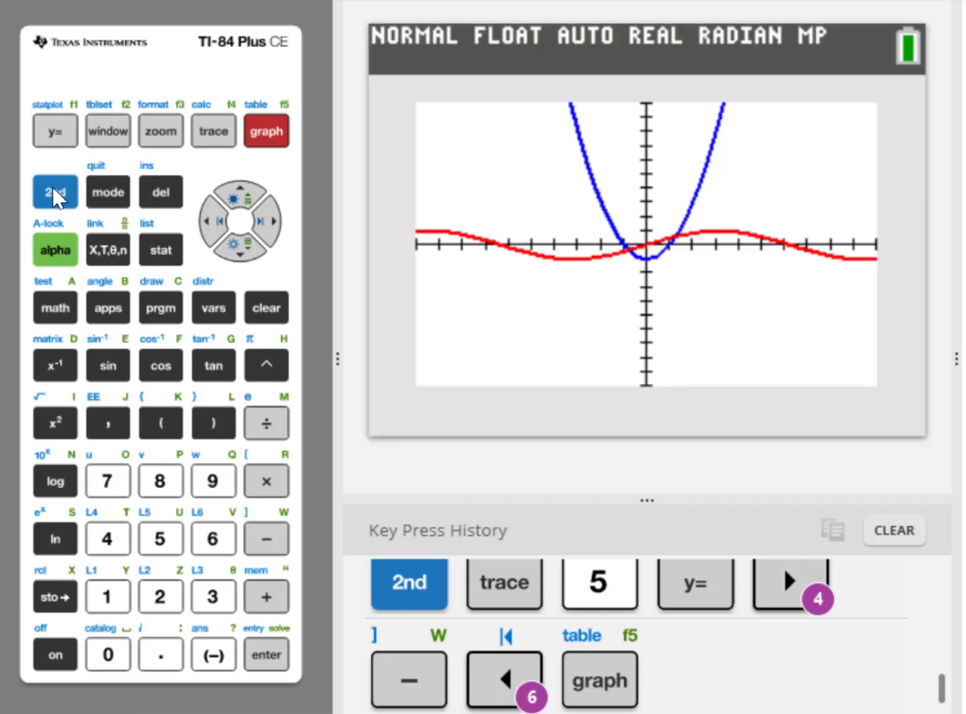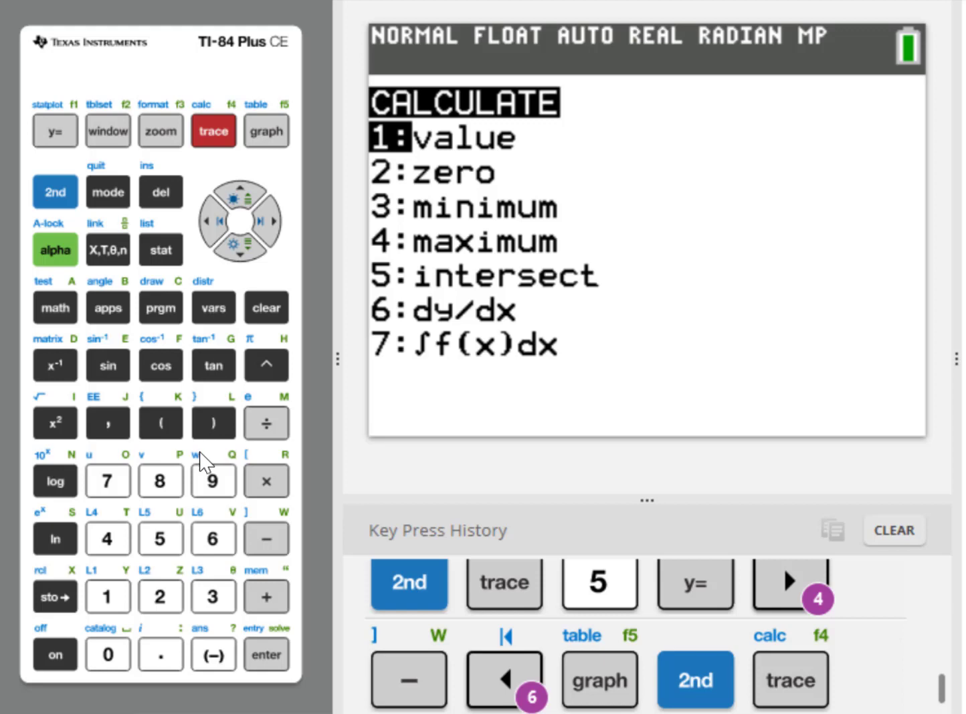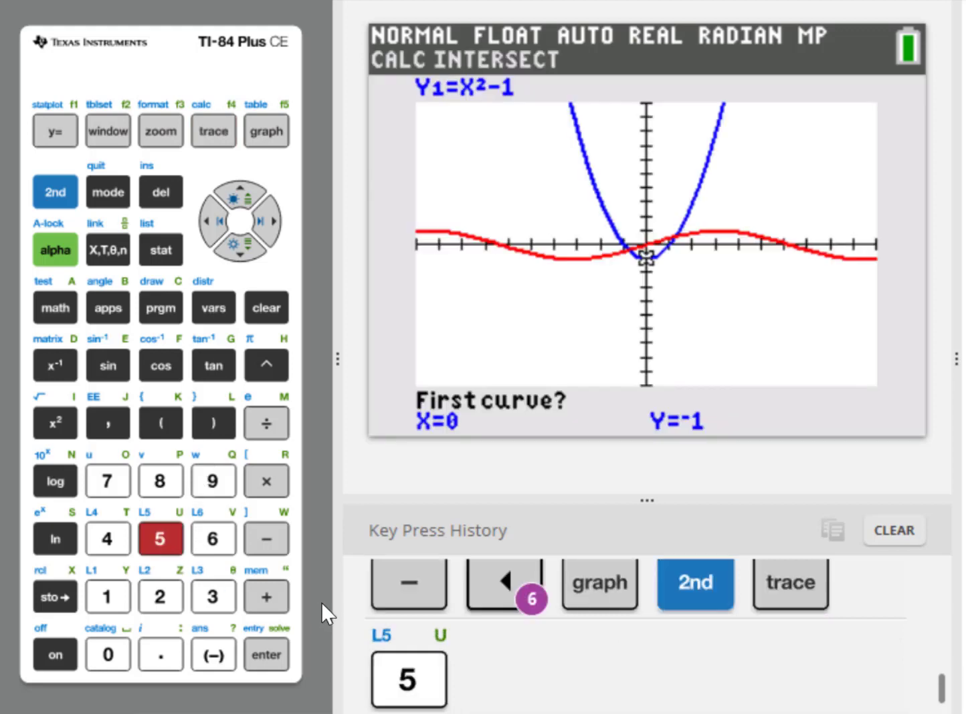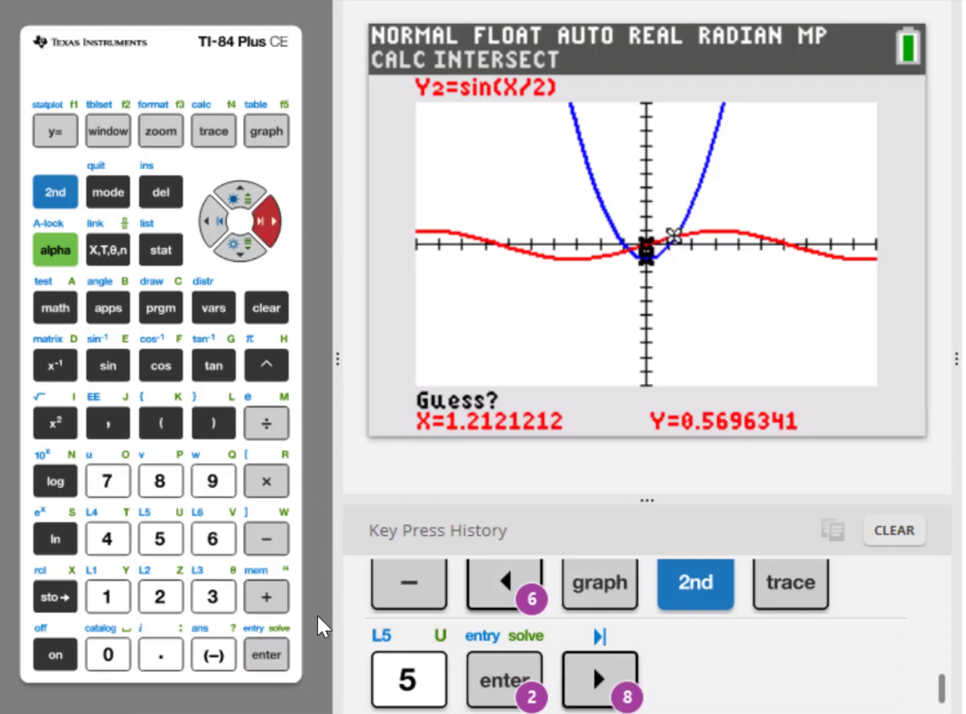So to find the intersection, second, calculate, intersection, 5. And first curve, second curve, I just click enter. There's no reason to move the cursor at all. Guess. Now in this case, there's 2, so I'm going to move the cursor a little bit over to the right so that it guesses this one. And there it is, it's found the intersection. Now what I want to do is store those values. I want to store the x value, which is 1.26, and the y value, 0.589.